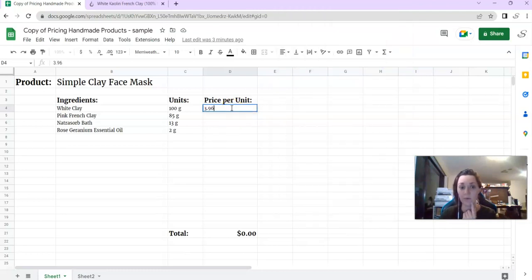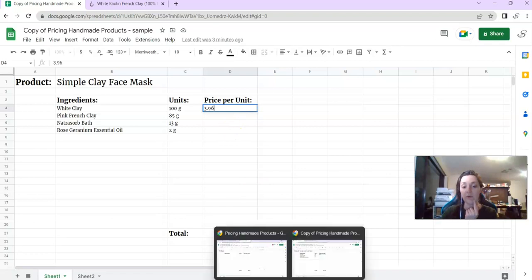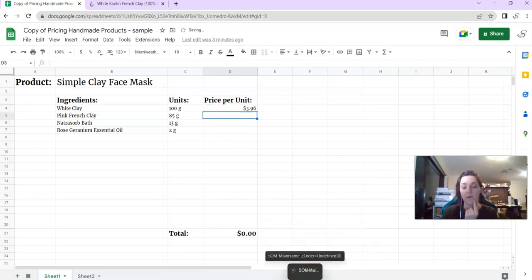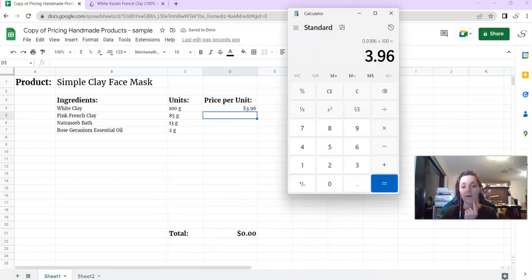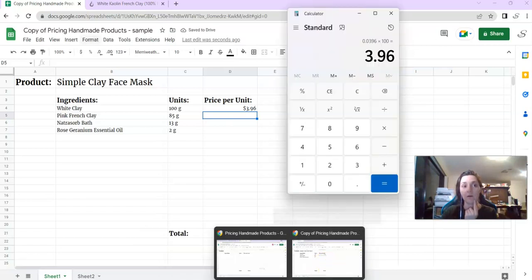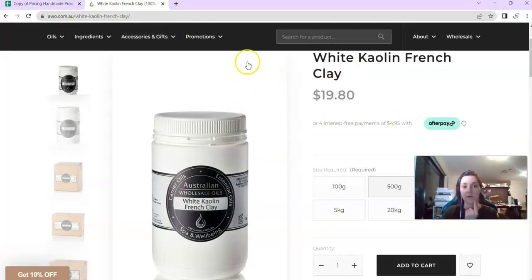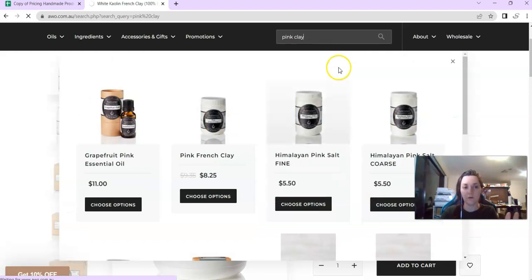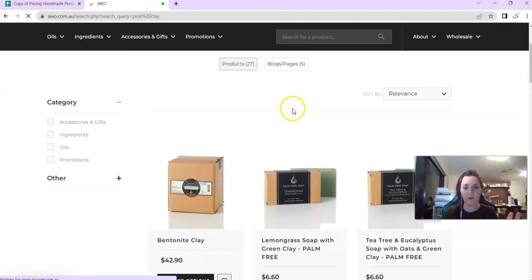So it's very important that you put in exactly the size that you bought when you are pricing, because otherwise everything just goes not correct, and then your products are wrong and everything like that.